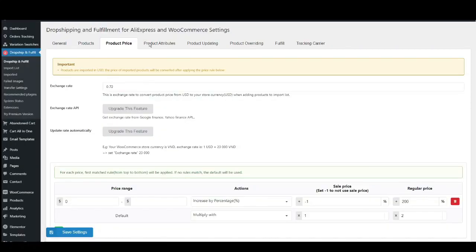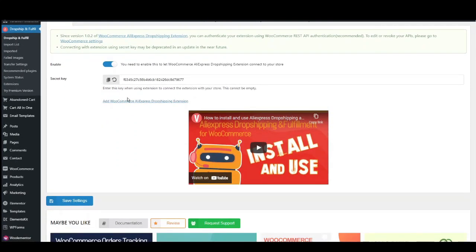Now you do have a list of settings here, loads of things you can change, but for the demonstration we're just going to keep it simple, keep it as that. You might not actually need to change anything else. Now on the general tab they do have a video explaining how to install this and use Aliexpress. I'm going to quickly go through that with you now.